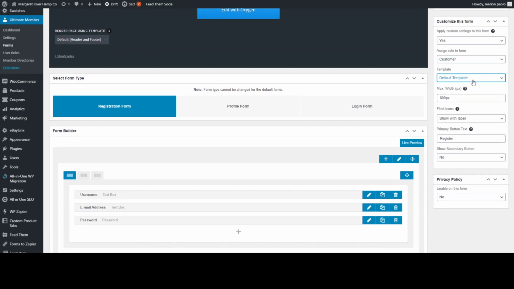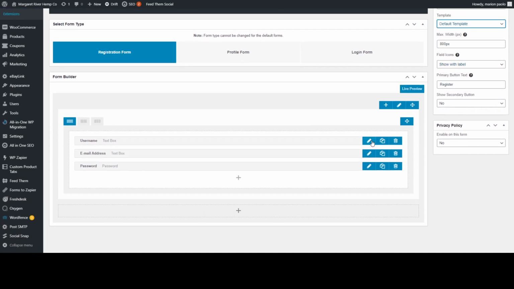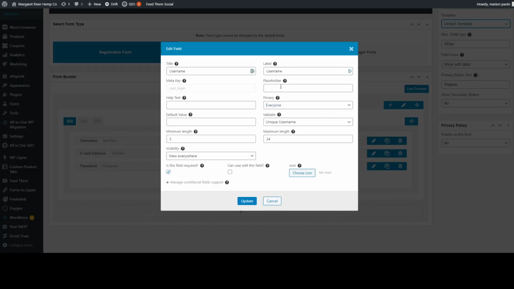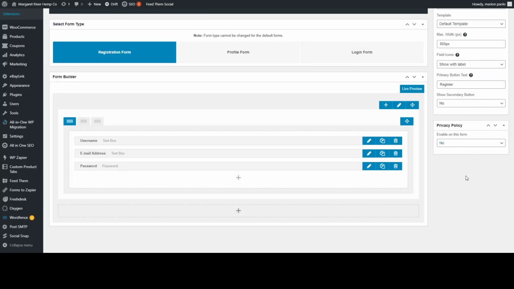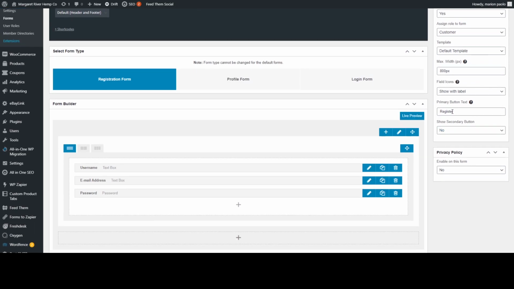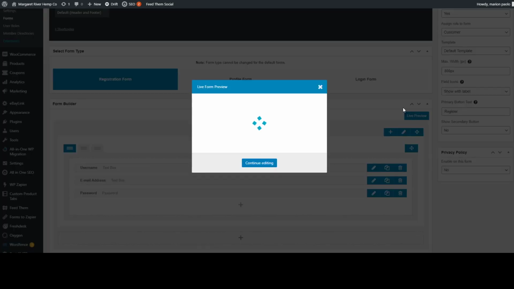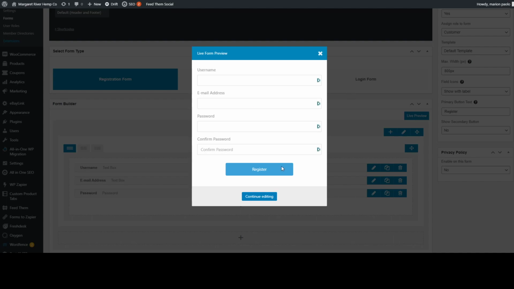Then template, default, and max width, this is actually the max width for the form. And then field icons, show with label, actually you can edit this field and put an icon here, but we won't be doing that. This is really good, it makes your form much more intuitive. And then the register button, and then show secondary button. The secondary button is actually for logging in, but we will be using another form for logging in. This is what we will see on the front end, but I've customized some of this.